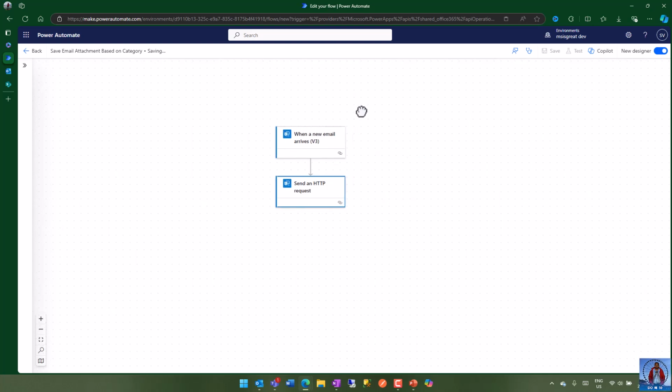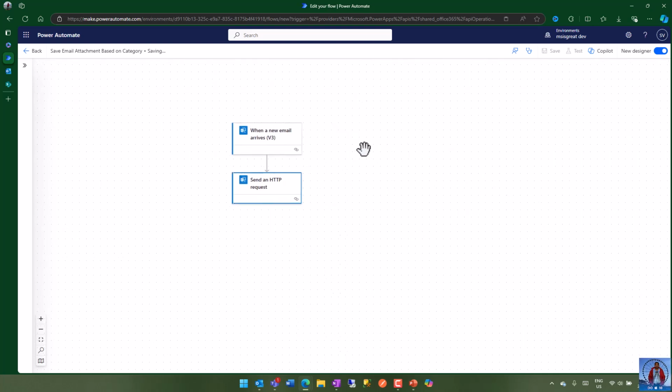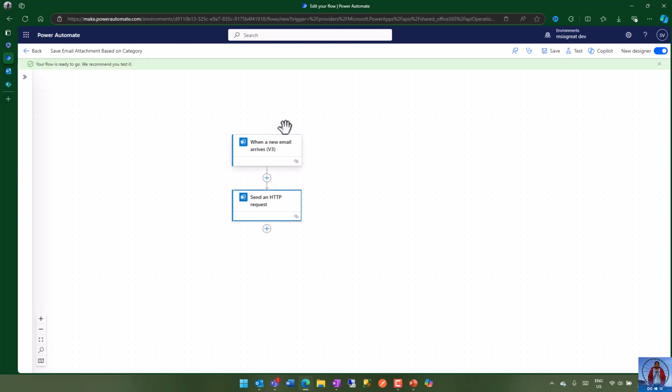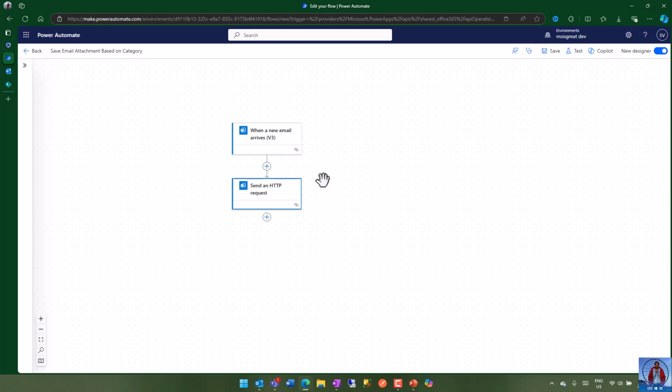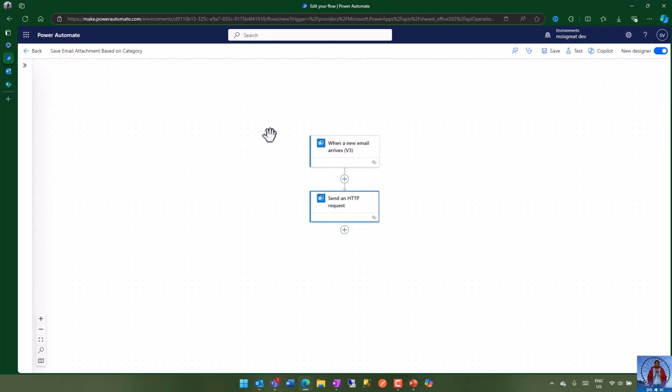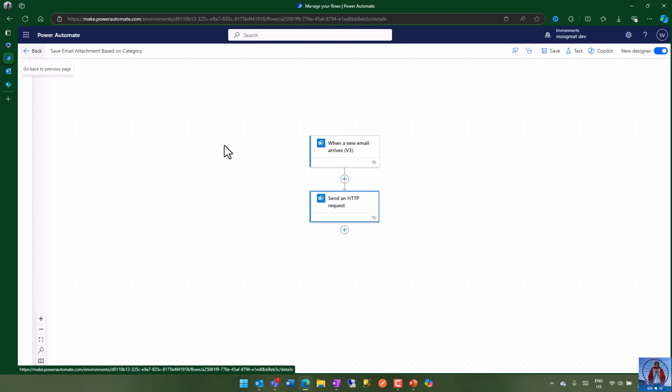We need to test it out once. Why? Because when the email arrives, we need to know the output JSON format which you get from the send an HTTP request, because later we are going to parse this JSON. So let's trigger an email so that it can execute, and we can see the output.